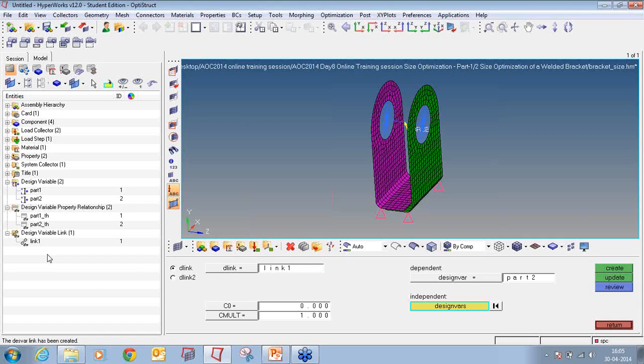So the design variable part 2 is now linearly dependent on the design variable part 1. I did this because the change in the thickness will be linearly dependent on both of the components. I want to linearly vary the thickness for both of the components. That's why I linked them. So my software will not individually solve them. Instead of that, it will linearly distribute the thickness variation on both of the components.